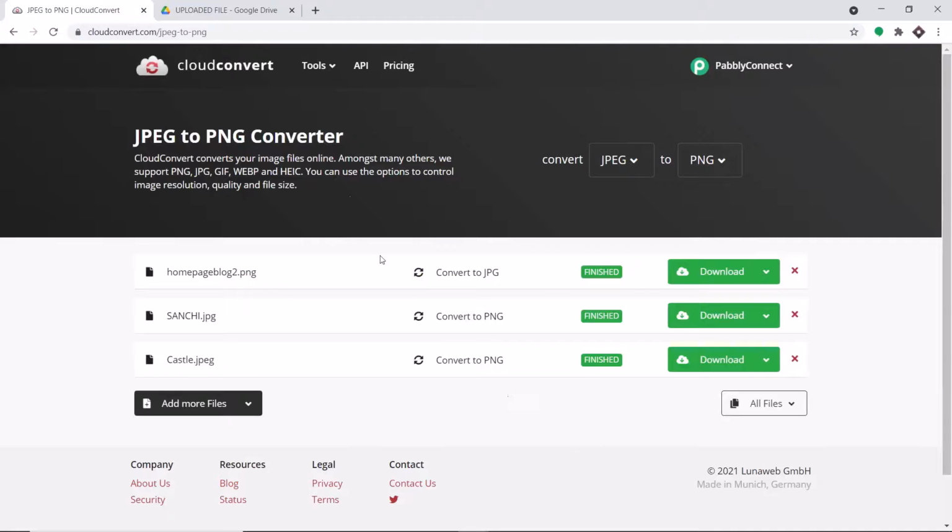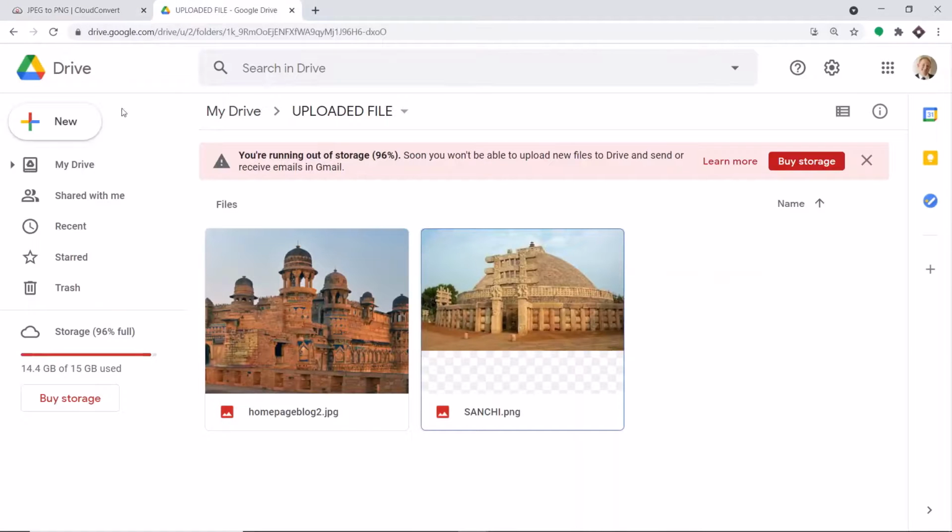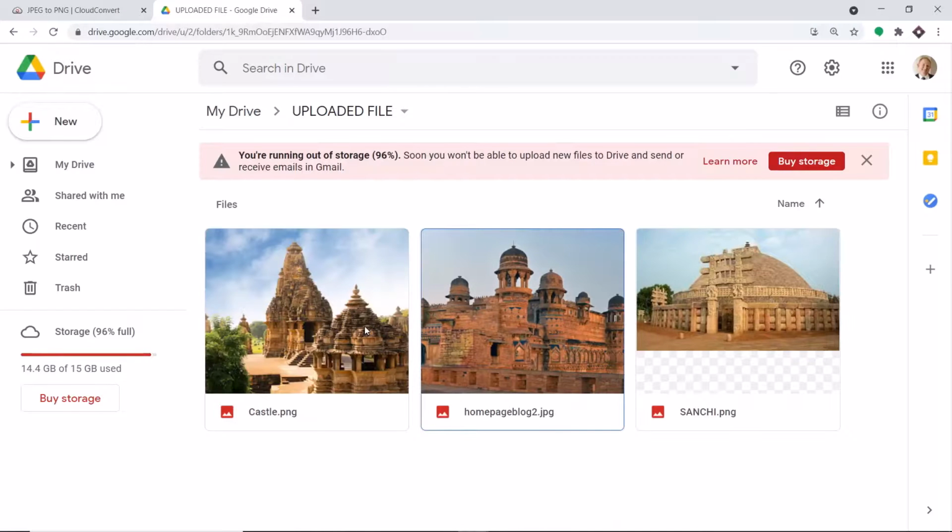So I'm just going to take you to my Google Drive. This is my Google Drive, and let me just refresh this. As you can see, we do have the converted file, that is castle.png. So it has been automatically uploaded into my Google Drive. So basically this is the whole gist. You convert a file, doesn't matter which file it is. It can be MP3, it can be an image file, it can be an MP4 file. After the conversion, the converted file will be uploaded automatically into your Google Drive.